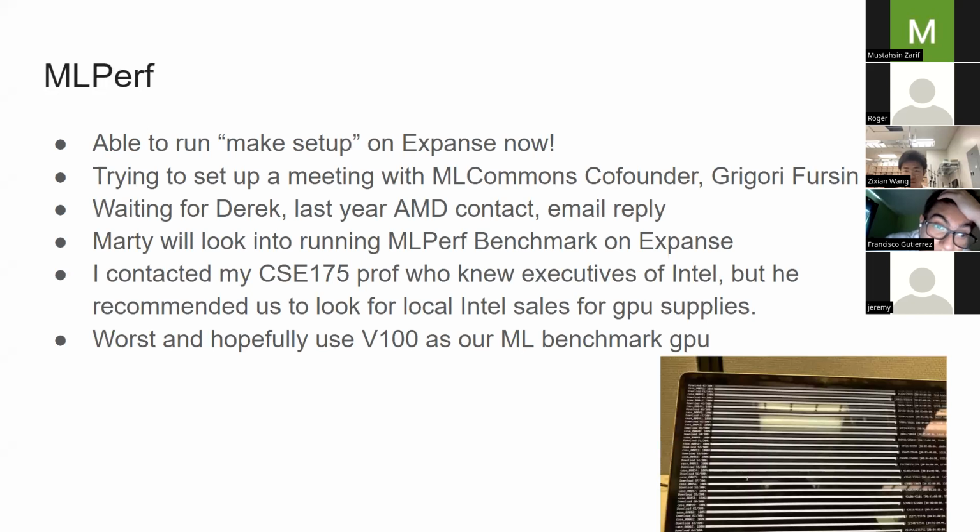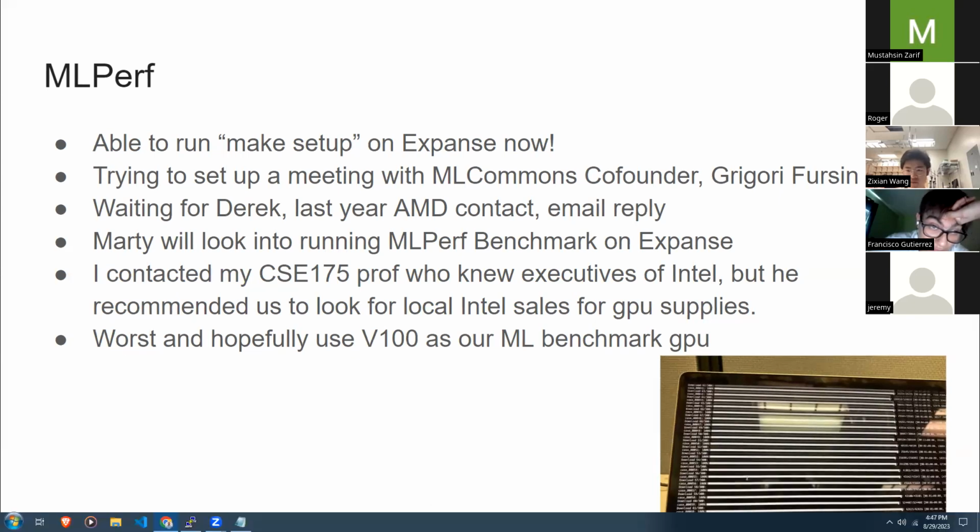ML perf, Zishan can talk about it. It's running a ton of models and their performance. Yeah, it's a lot of AI models. So a lot of it is image classification, NLP, and recommender, and audio to text.